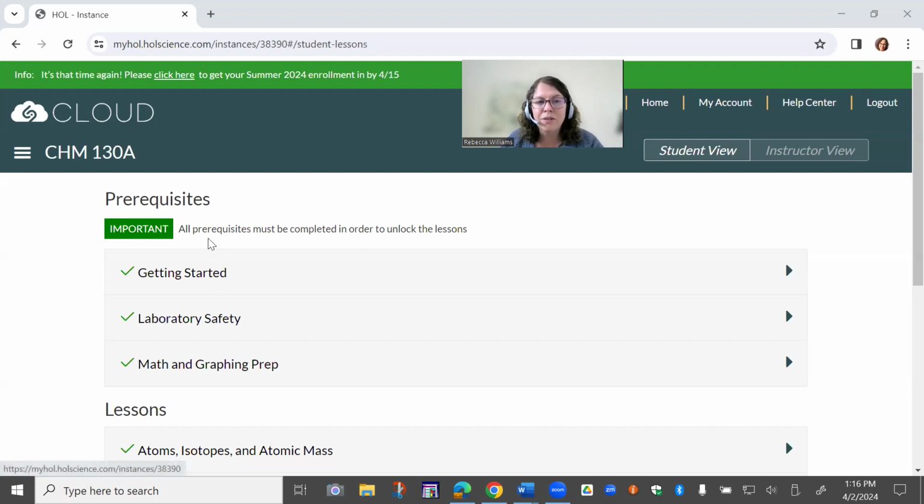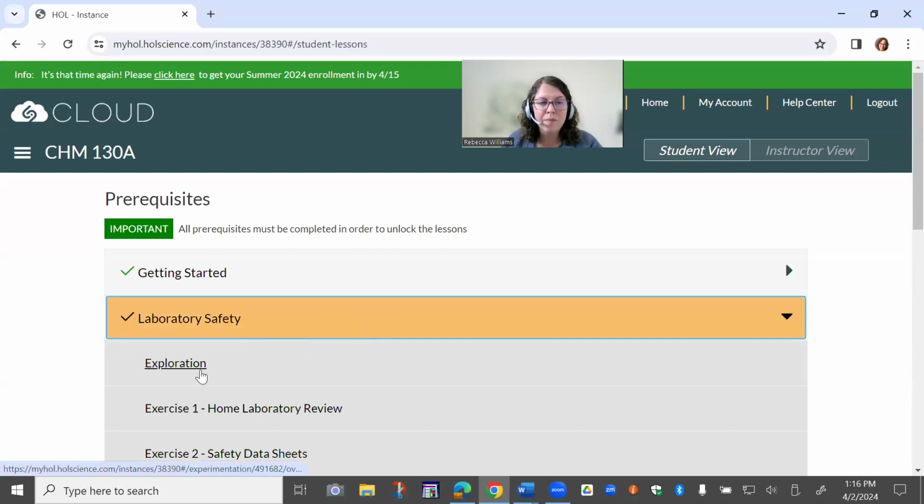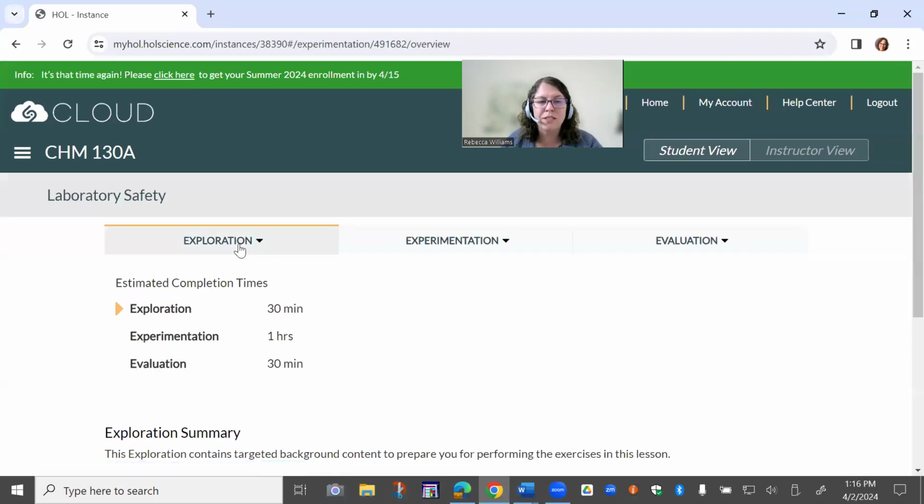Once again, this is under the prerequisites, and so these are things that you have to complete in order to get down to these labs down at the bottom. This particular one, and most of these prerequisites, does not require the lab kit. So if your lab kit has not arrived yet, that's okay. We're going to start through this exploration section.